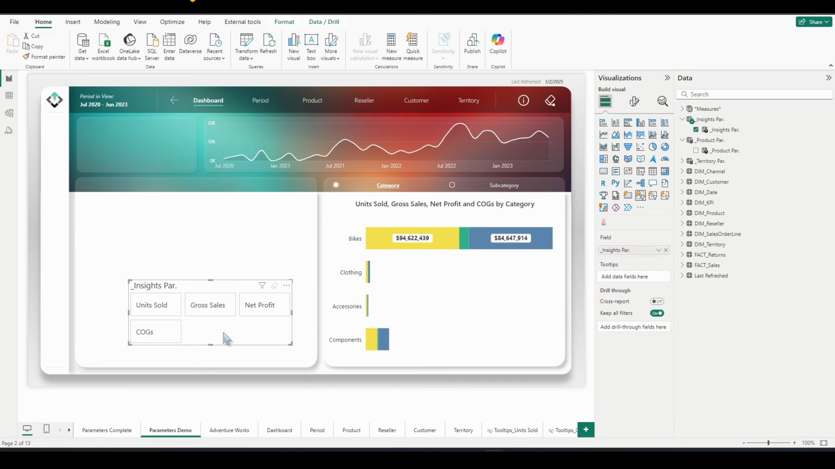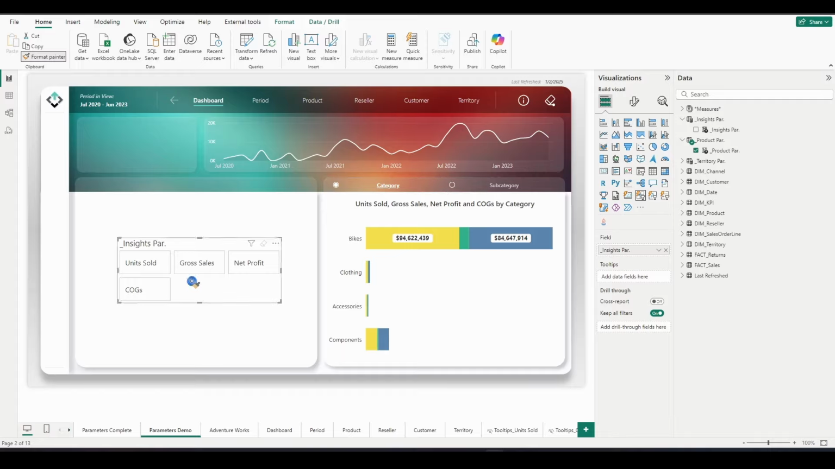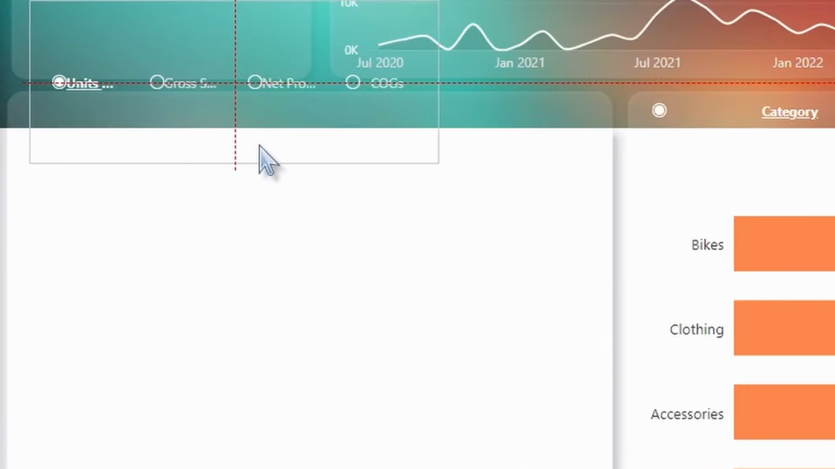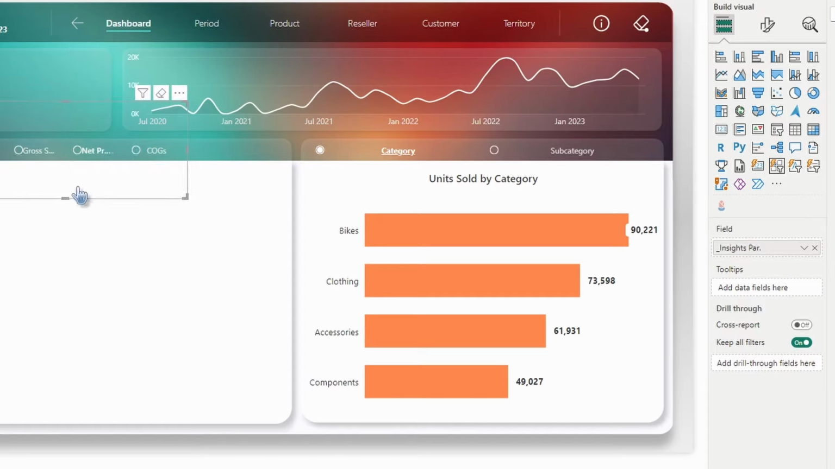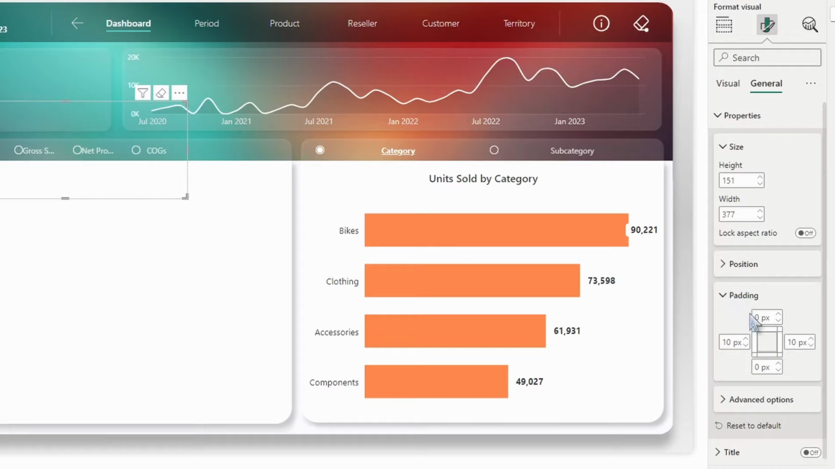All right, so next we need to format our Insight tile slicer. And to give us a head start, we're simply going to select our product slicer, go to Format Painter here at the top left, click it, and then we're going to left click in the Insight parameter slicer. Let's drag this right up here so we can see it. Now, while we have that selected, we're going to go to Format Your Visual, General, Properties, and then Padding.